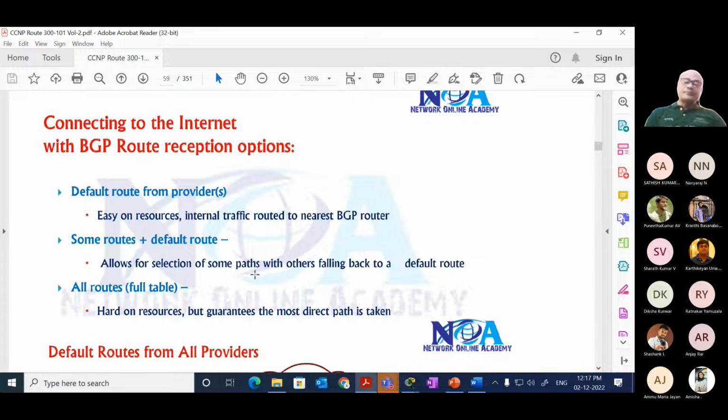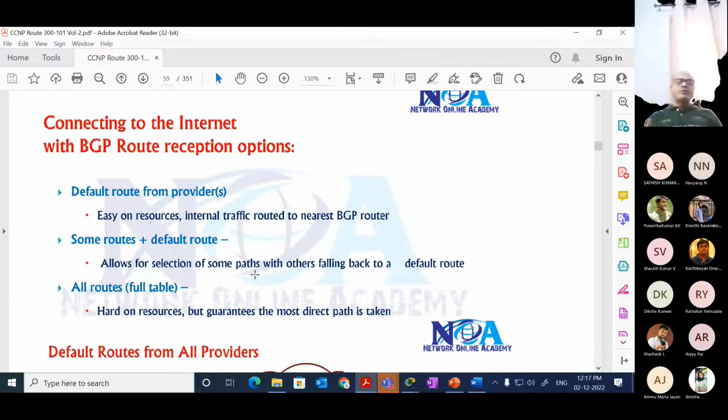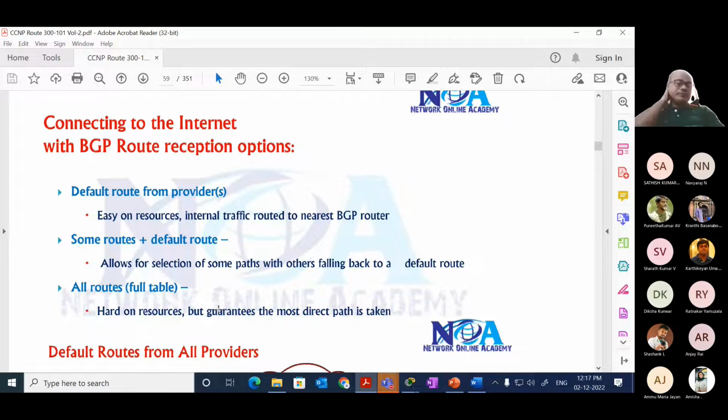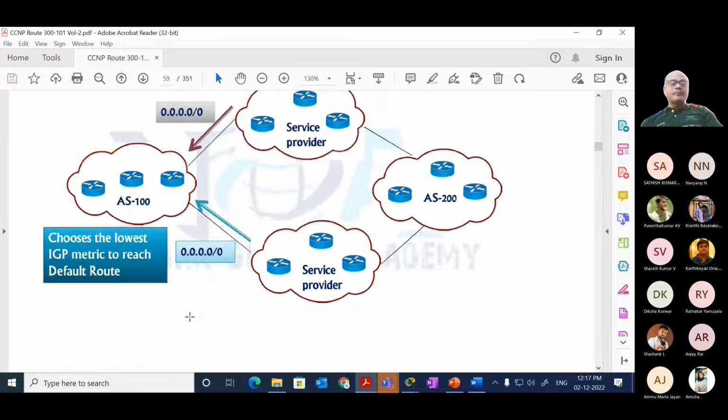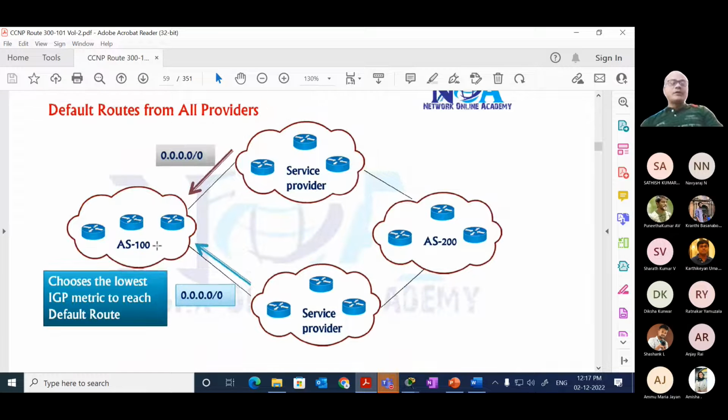So here it is talking about this: when you are running a lot of routing protocols inside, we have to route the traffic to the BGP router. Your BGP router is the one which takes your entire network traffic to the ISP, that is, the internet. That is what he's talking about. From the ISP perspective, guys, they are going to configure your default routing. Same thing, he's talking about the default route from all the service providers. They are going to configure all your default routes. Choose the lowest IGP metric to reach the default route.